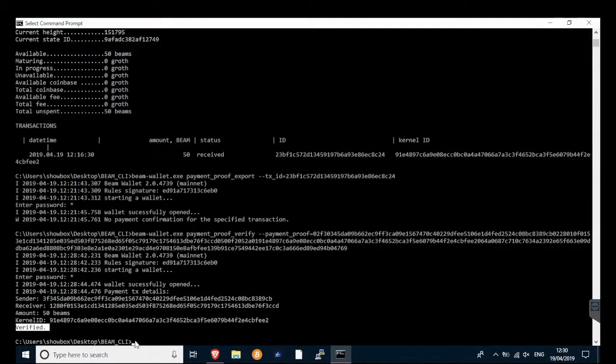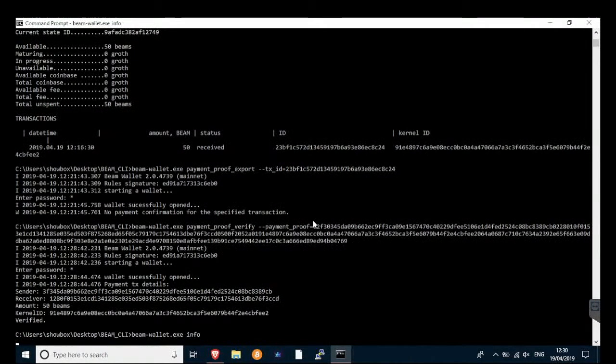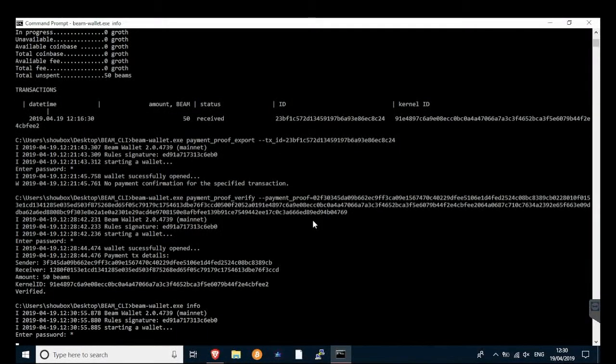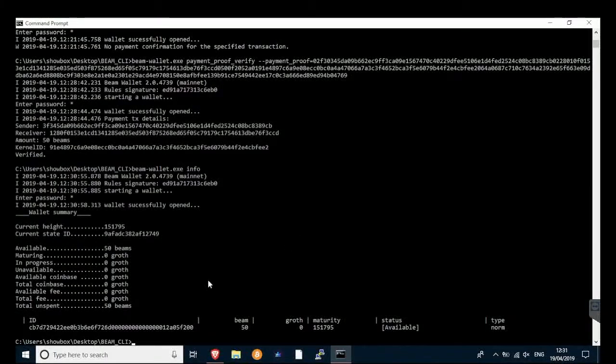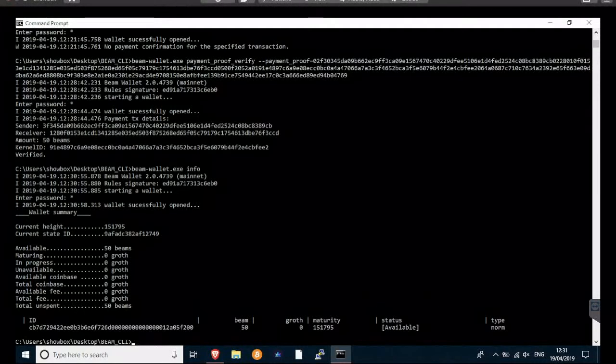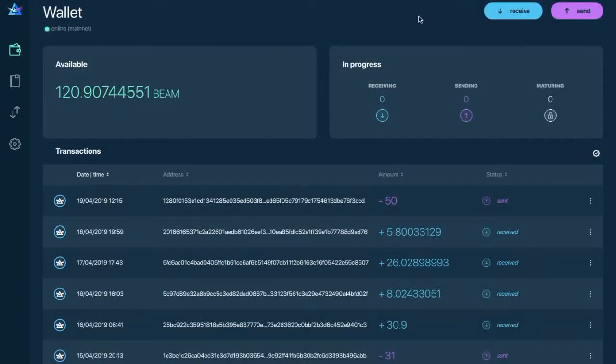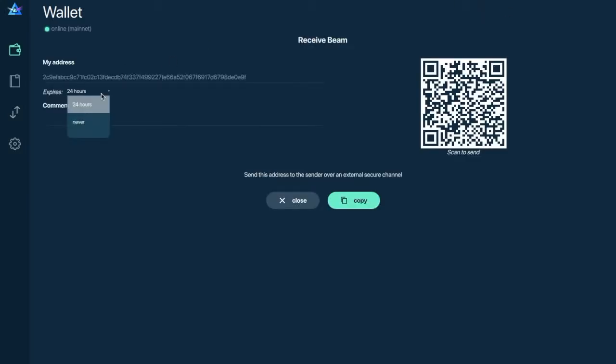So let's now send those coins back, and we'll get proof of payment again that we're sending it back to the GUI wallet. To do so, we want to get the info of the wallet, and there we have the transaction that took place. So let's go and get an address in our GUI wallet to receive it back to. I'll click receive here, make the address never expiring, and give it a comment. And there we go. I'm going to copy that address just like so, and close that there.